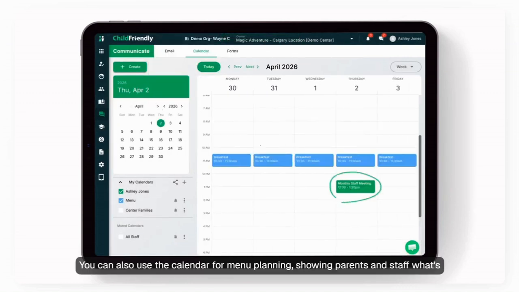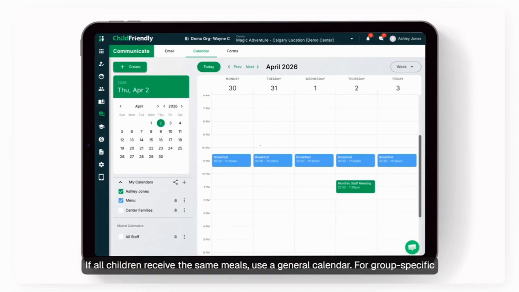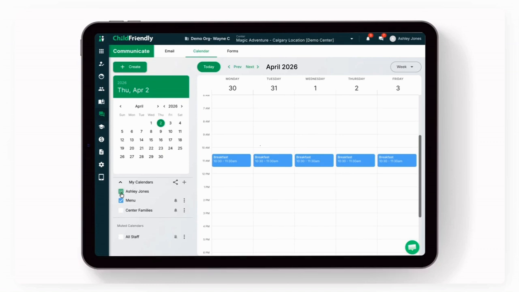You can also use the calendar for menu planning, showing parents and staff what's being served daily. If all children receive the same meals, use a general calendar. For group-specific meals, share the calendar with the right groups. Let's create a menu event.